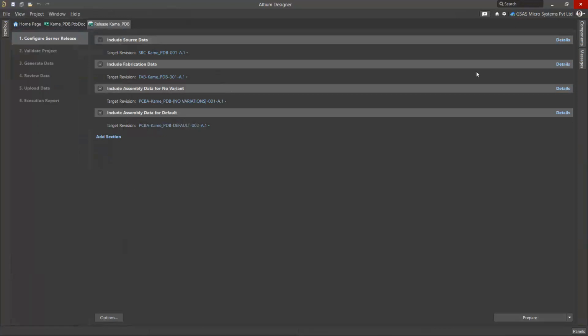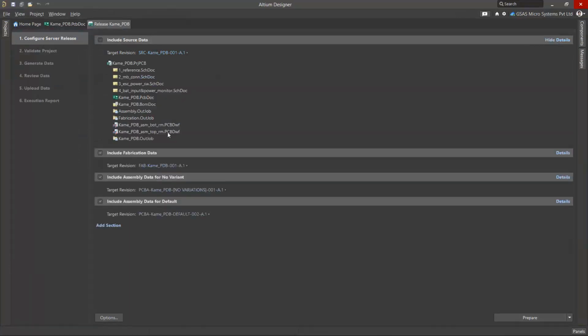You can see here we have the source data. If you click on details, you can see what data is going to be released. This is very important. Without source data, we can't generate the others. It is enabled by default.